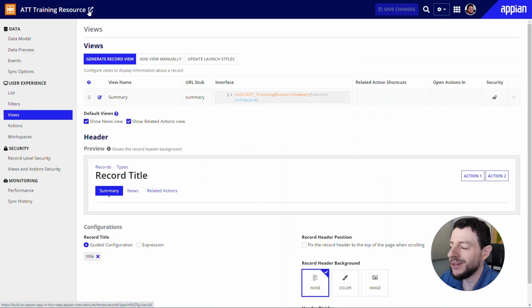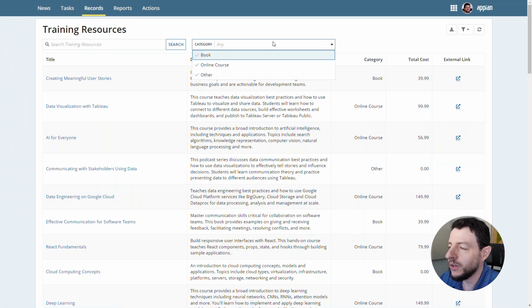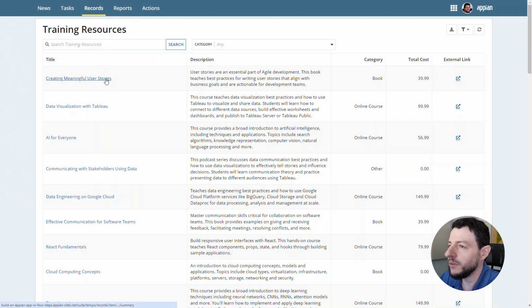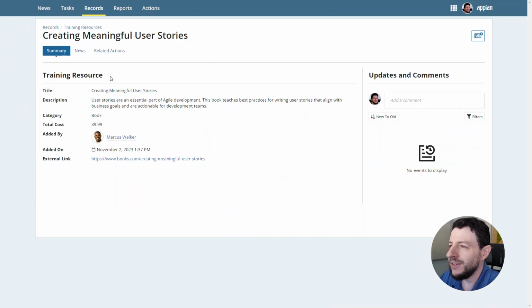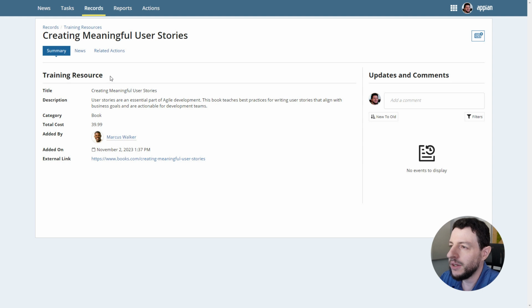All right, how's the record list coming along? Columns look great, there's that category filter, and I can drill into a record to see my new summary view. I can leave comments about this training resource, but let's say I just read this book and there's actually a $10 cost now. Or, back on the record list, I want to add another record for a great new podcast I discovered. Let's create actions for the training resource record type so users can create and modify records.